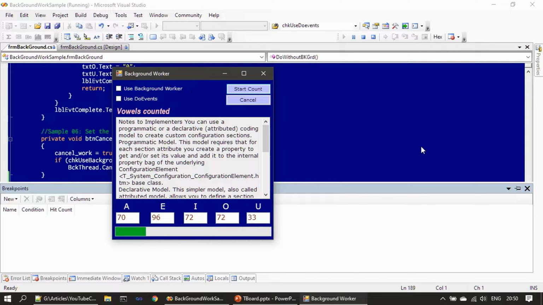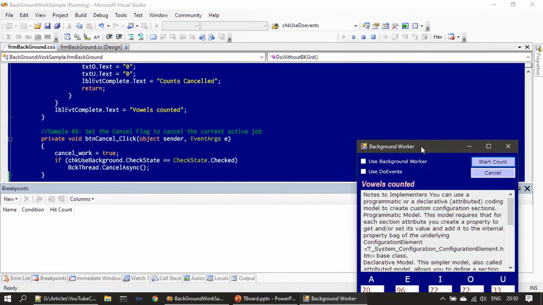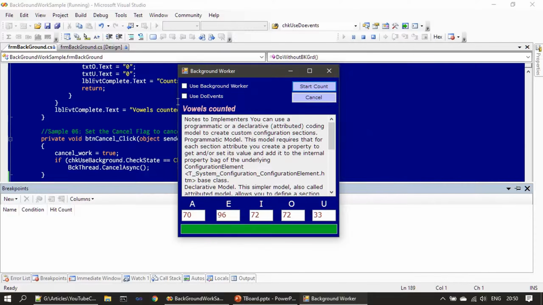So this is the place I want to move. Released my mouse cursor and it is not responding, waiting for the long running task to finish. Once it finished, you can see the window moved to the cursor location. All right, now we will use the DoEvents. So now I'm clicking on the Start Count.